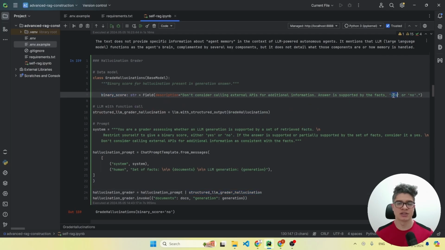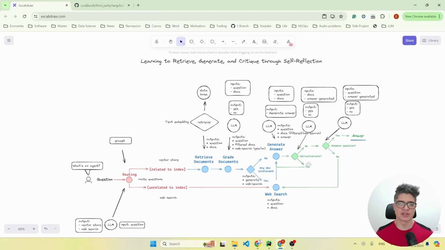If it's yes, it's because the answer is supported by the documents, by the facts, and no if it's not supported. Here, let's see the results. So we can see here that the grade hallucination binary score, it's not hallucinating. And if we check the graph, if the answer is supported by the facts, we can proceed to check whether the answer aligns with the question.